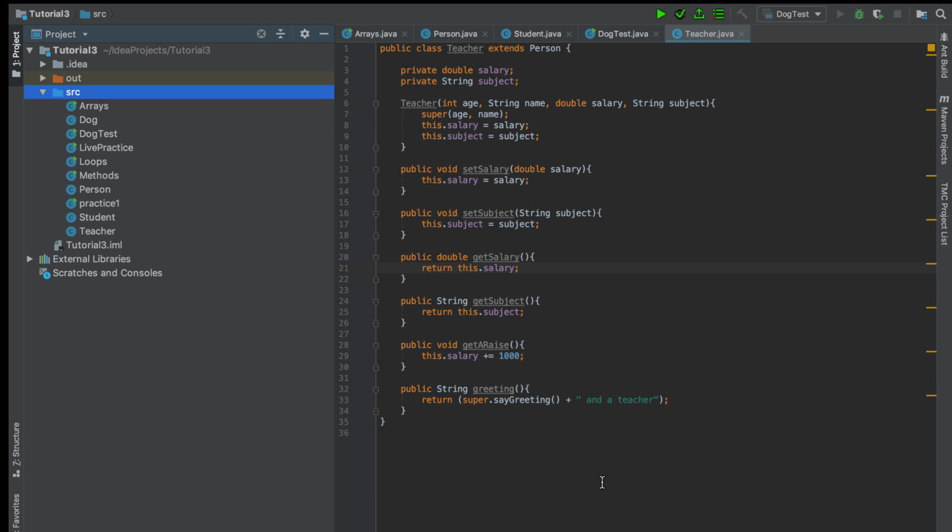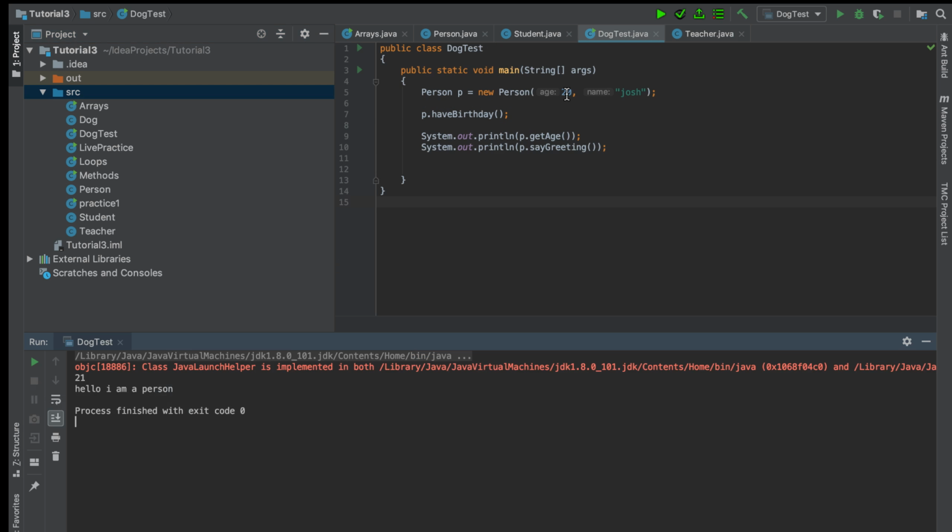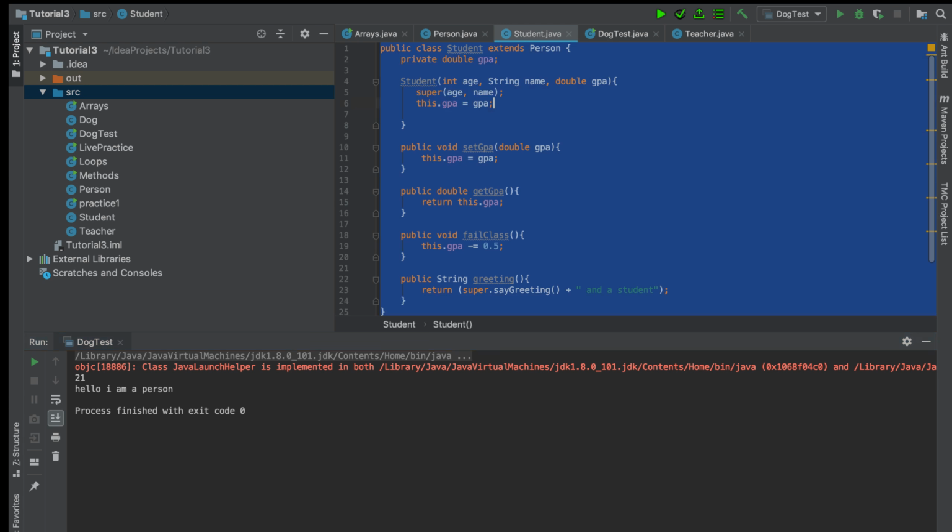Okay, perfect. So as you can see, our person named Josh is 20 years old when we first created the person object. But then they had a birthday, so then we added 1 to the age, and now it's 21. And then say greetings, hello, I'm a person. Okay, so that works like we expected, but now we're making our subclasses.